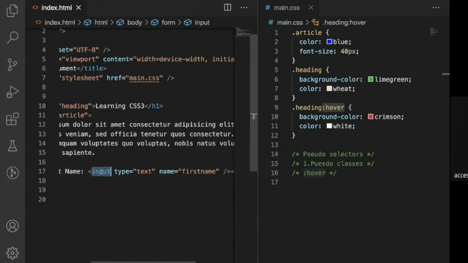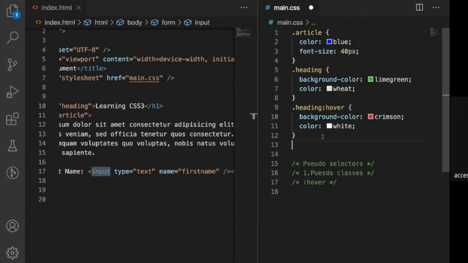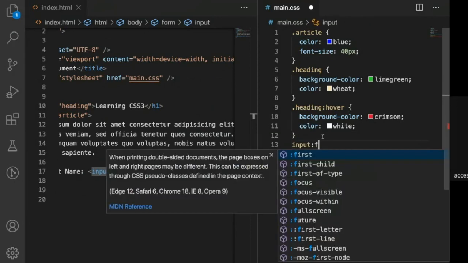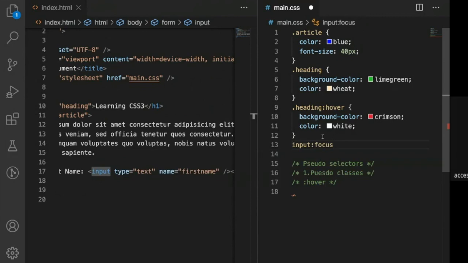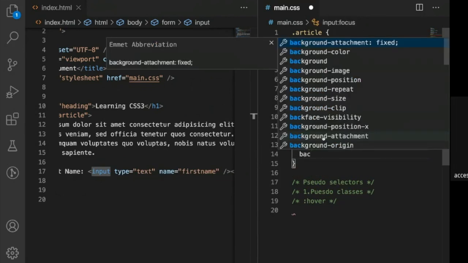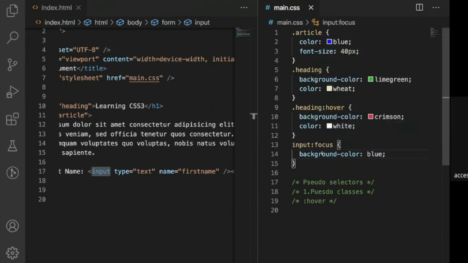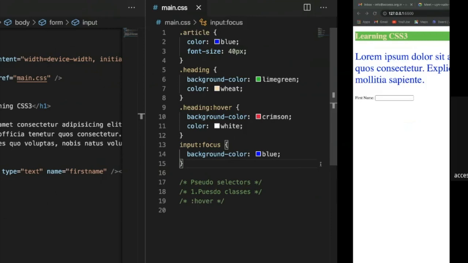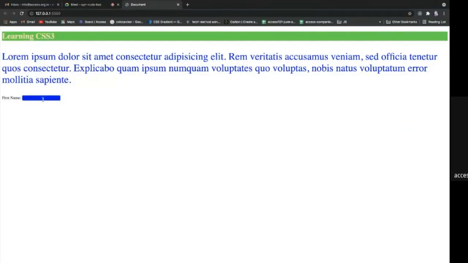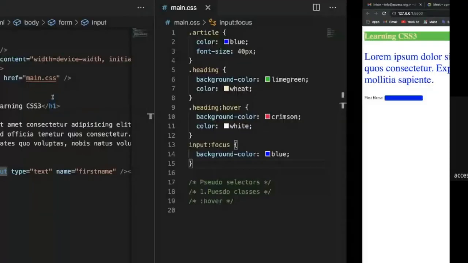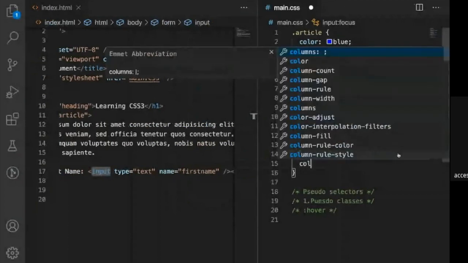Now for this input tag, I'm taking the tag name directly, the input tag, and I will add focus. On focus of this input tag, I want to change the background color to blue. Now let's click on the tag. When I focus, what is happening? The color is changing, right? And I want to change the text color also. It is not visible.